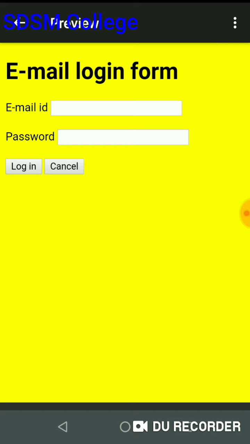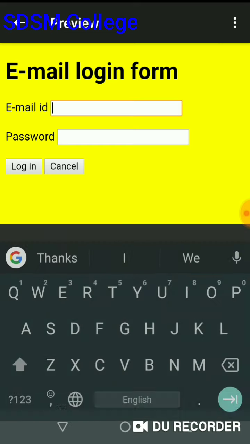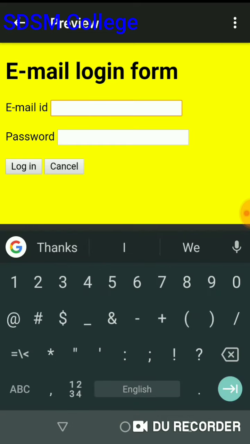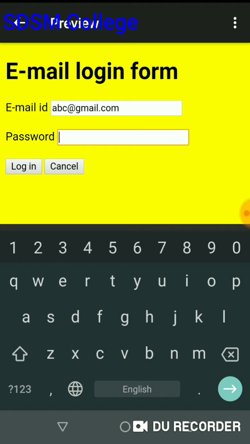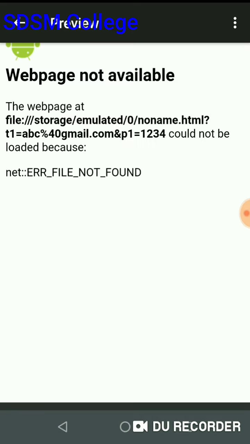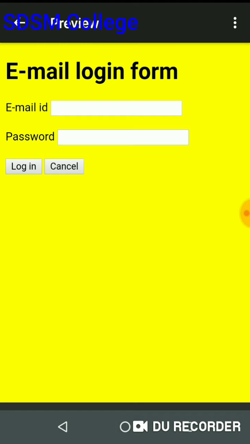So here, email login form, email ID, you can put an email ID, say, abc@gmail.com, password 1234, whatever password you are typing, it will display dot symbols. When you click on login, that form data will be submitted to the web server. And when you click on, say, cancel, that is the reset button, the form values will be reset to their default value. So I hope you have understood how to design a login form in HTML.